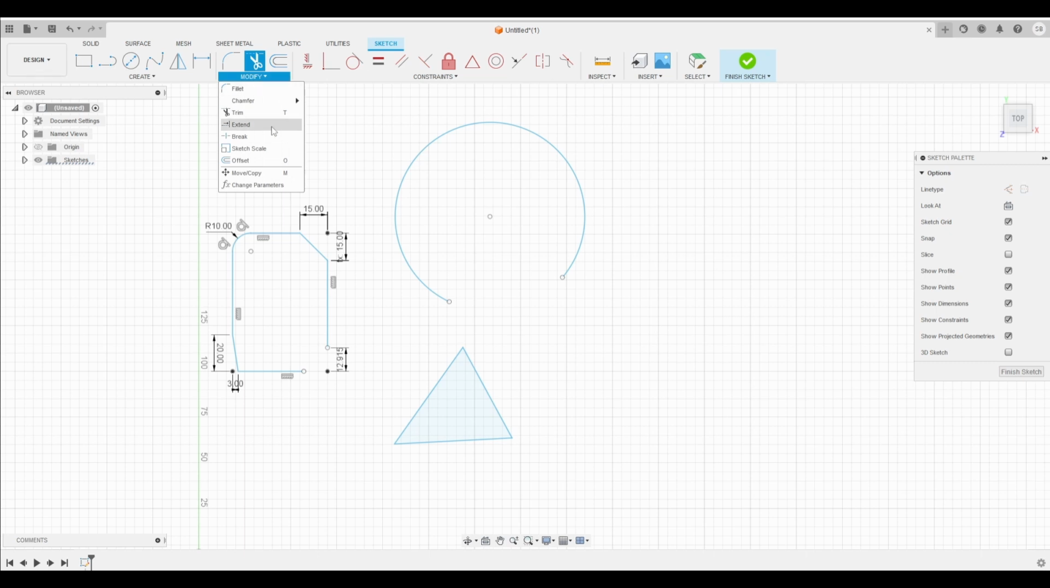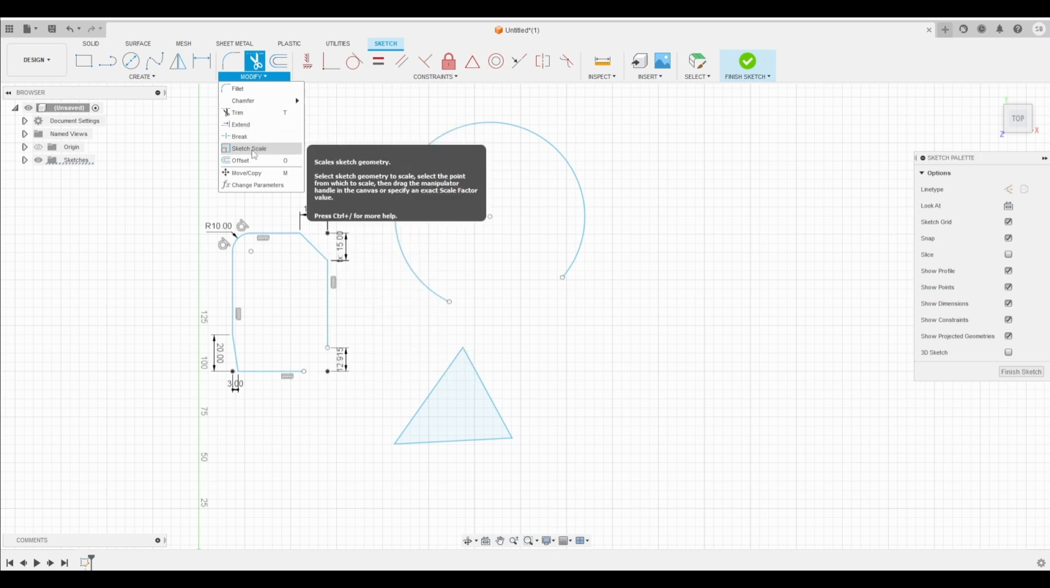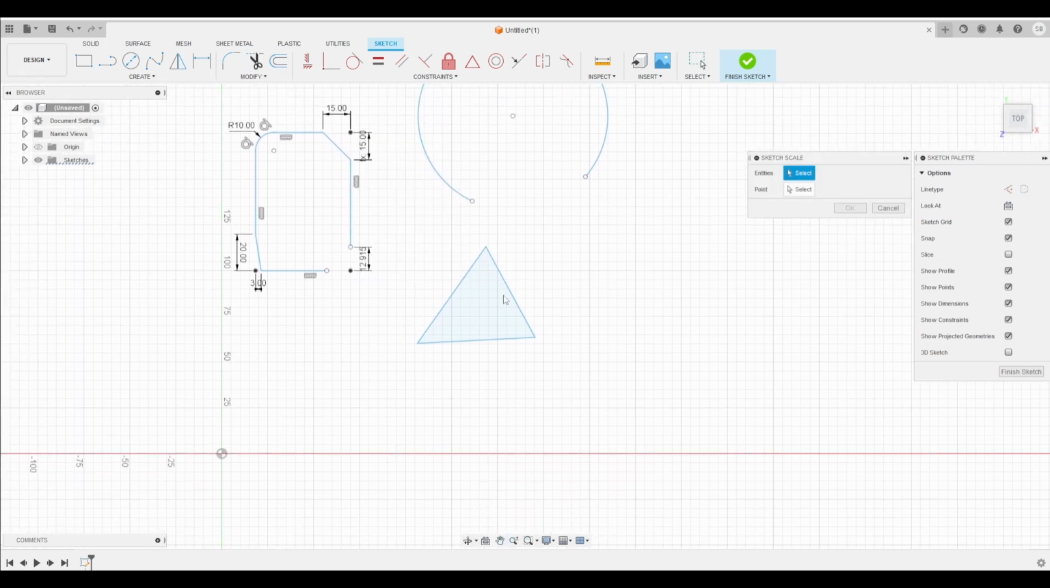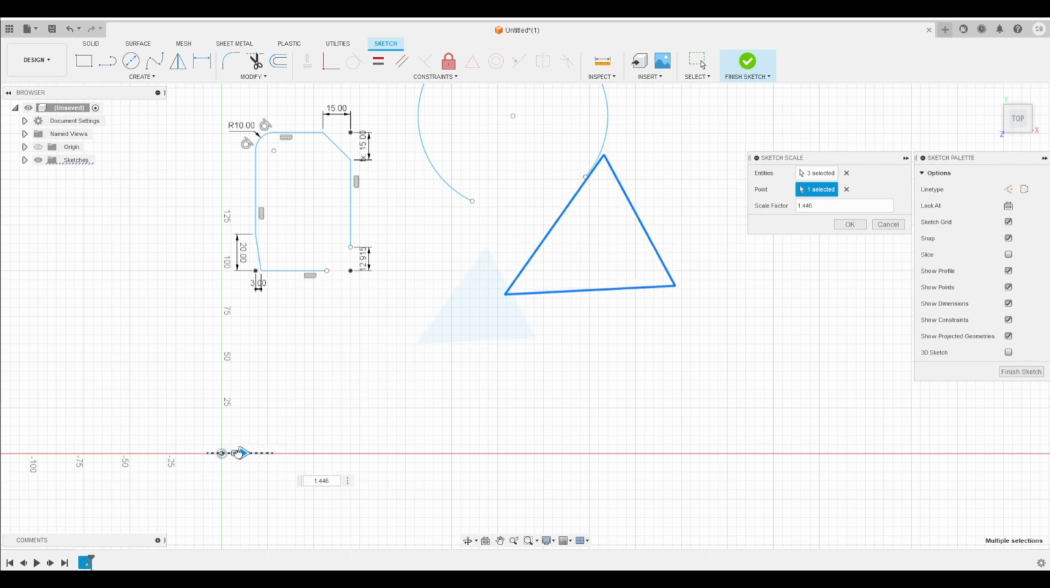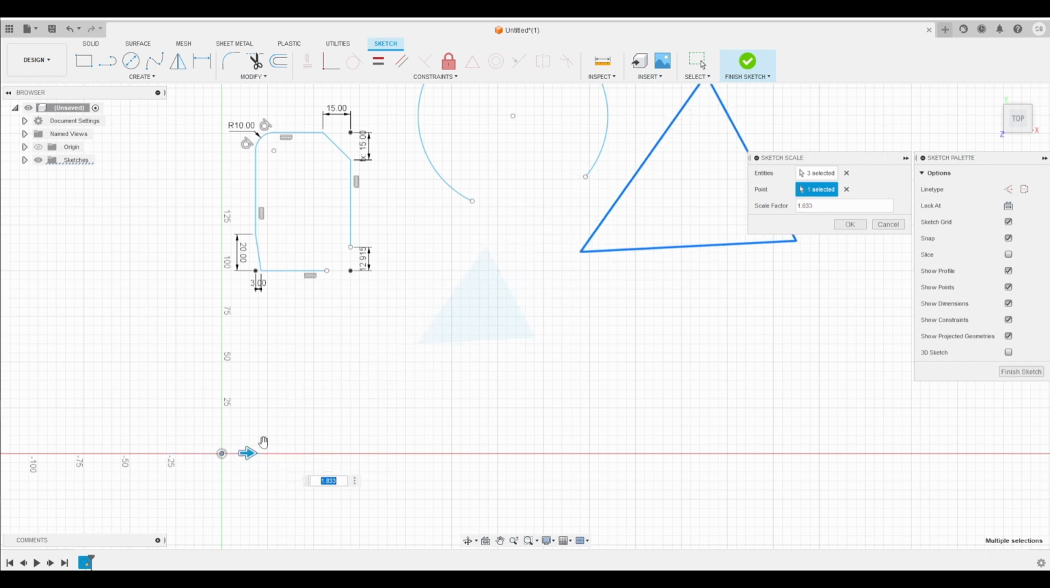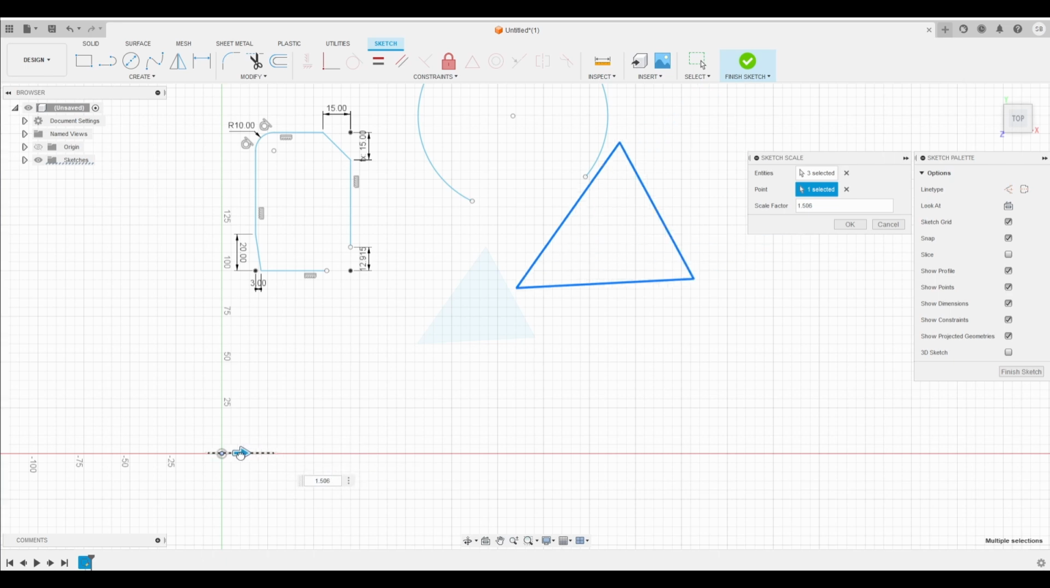Next up is the extend, that really you don't need, so just ignore it for now, and the same happens with the break. However, the sketch scale, you may use it sometimes. It basically grabs a geometry, in this case this one, and you choose a point from which you will scale it up and down. So basically you can make anything you want bigger or smaller. The farther away from the point you choose, the bigger it will be, and the closer to the point you choose, the smaller it makes it.